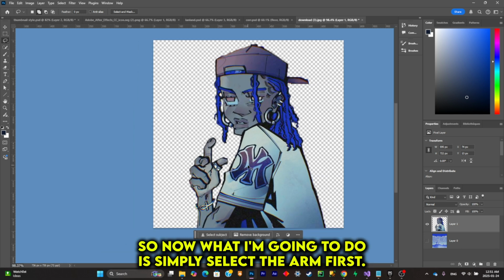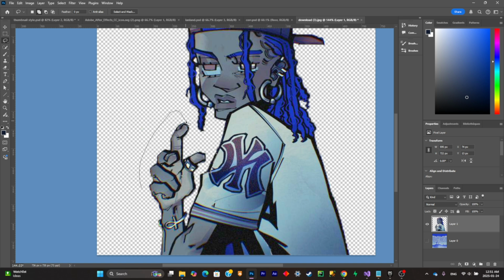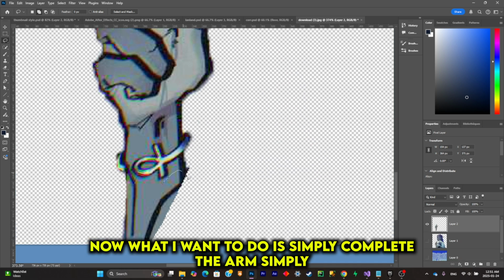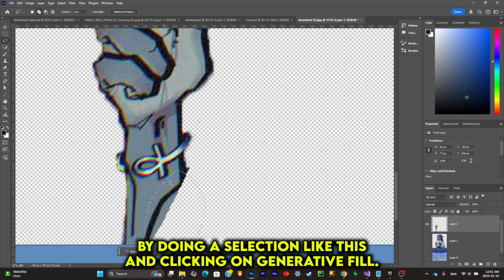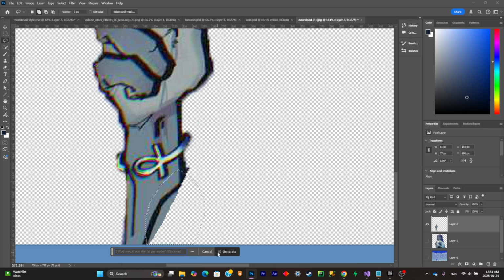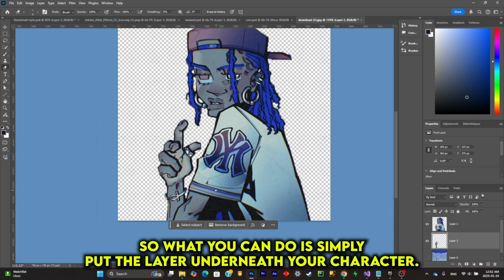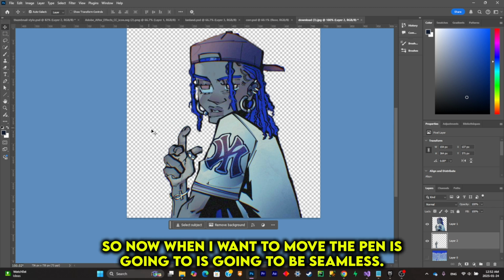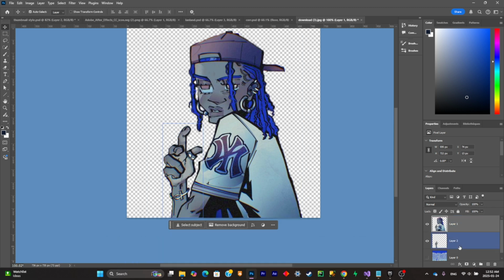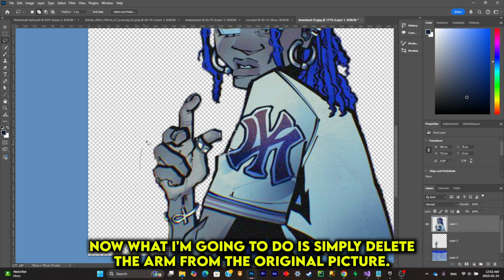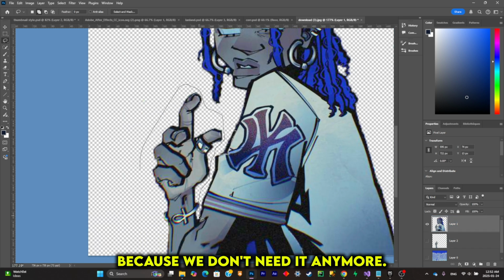So now what I'm going to do is simply select the arm first. This is a rough selection, as you can see. Then I'm going to copy and paste it into another layer. And now I'm going to complete the arm by doing a selection like this and clicking on Generative Fill. Okay, now you can put the layer underneath your character. So now when I want to move the hand, it's gonna be seamless. Now I'm gonna delete the arm from the original picture because we don't need it anymore.